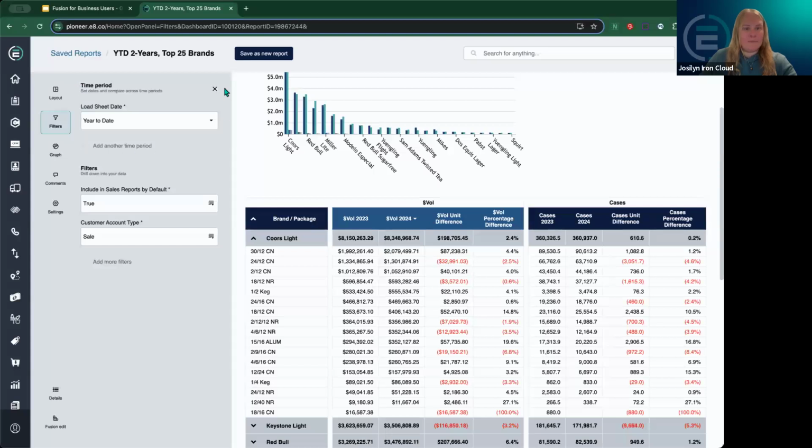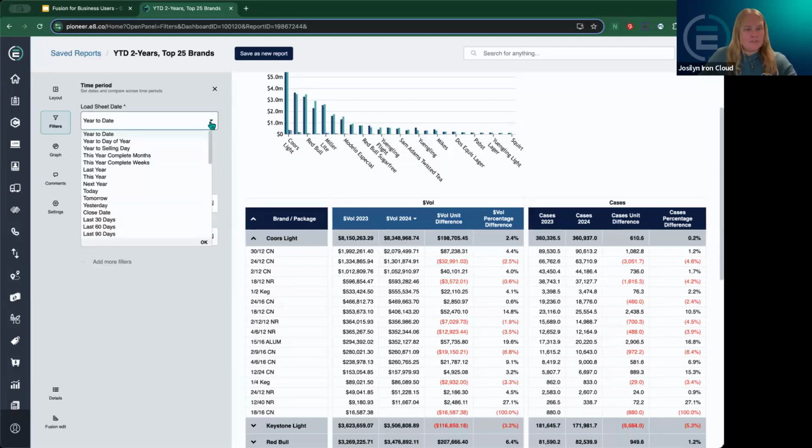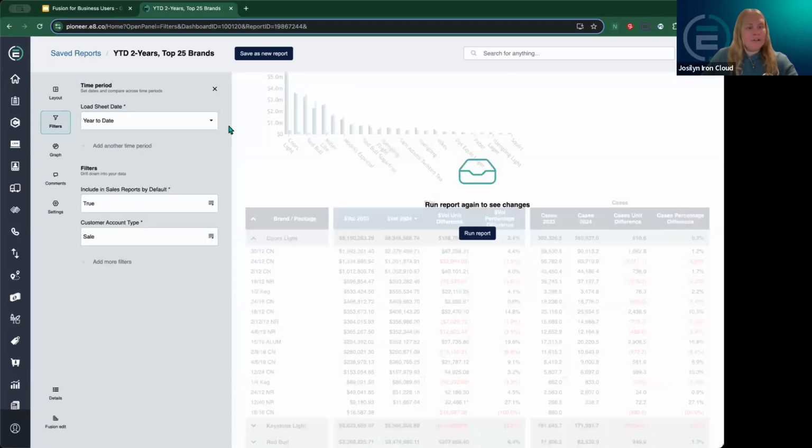The first one in this time period section is showing me year to date, which is exactly what my manager was looking for. So I can leave this one alone. But I do have other options in here. These don't have to be in a list that I make available. These are just part of that period filter functionality that Fusion has. So these are kind of like a pre-built list of periods that you can choose from. But we're going to leave ours as year to date.